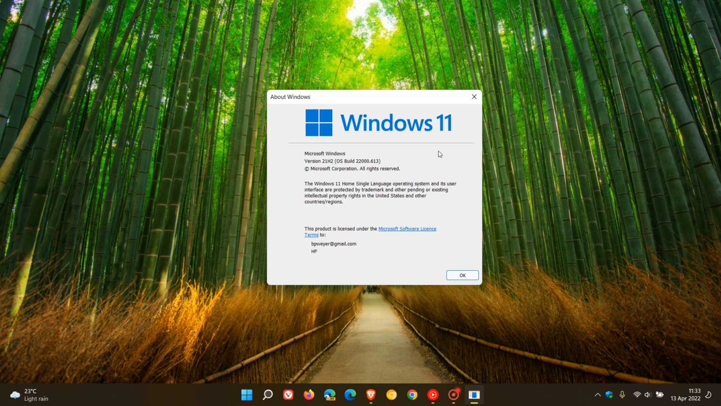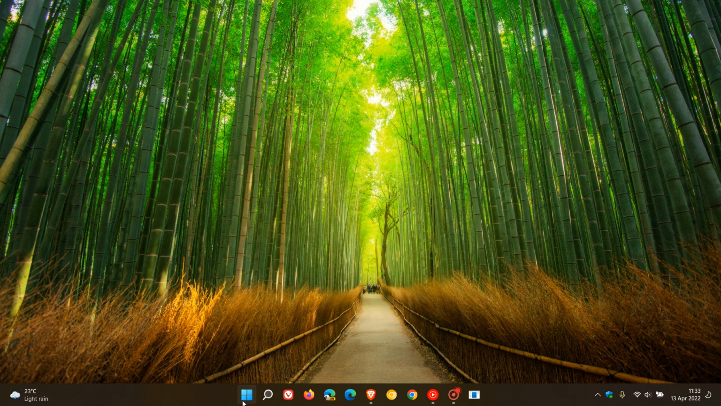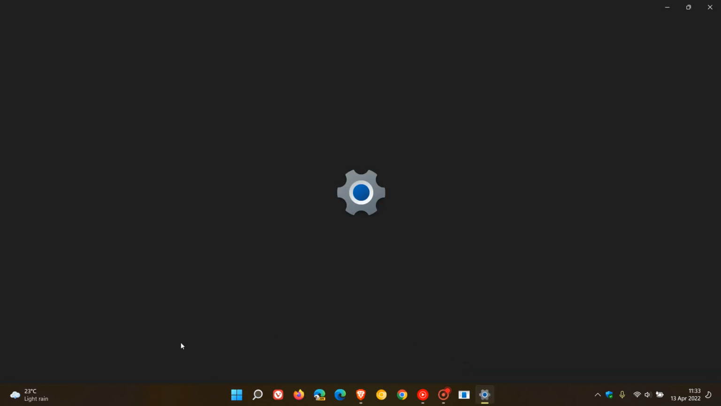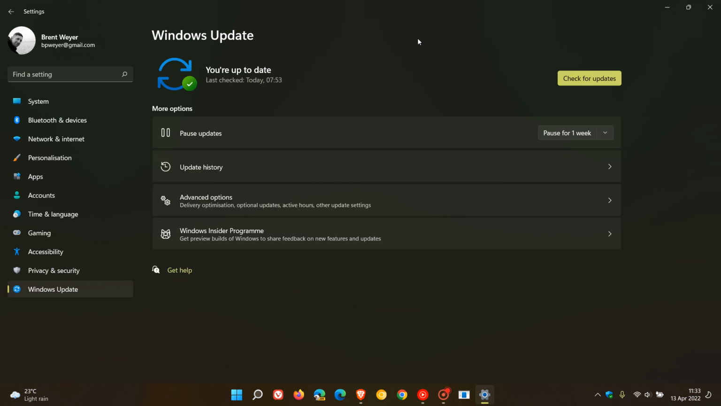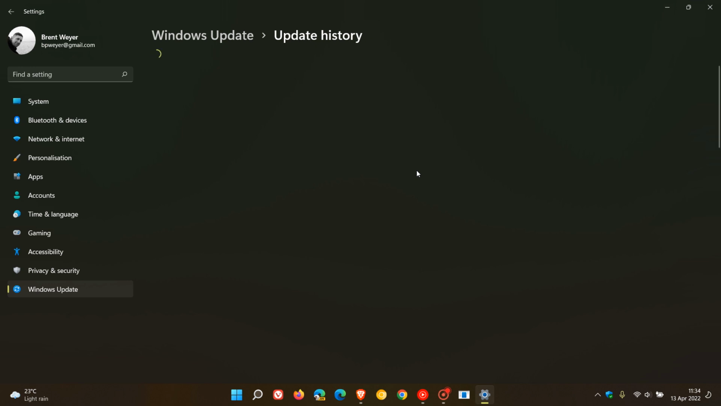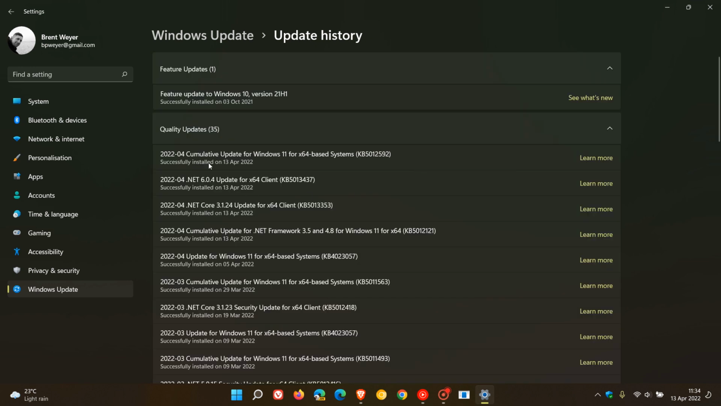If you'd like to see if you have the update, as always, we just head to the settings menu and go over to Windows Update. The Patch Tuesday updates, as you know, are compulsory automatic updates and will be downloaded and installed automatically onto your device. Once the update has been downloaded and installed, you will have to restart your machine. Once restarted, you can head over to Update History, and here's the cumulative update for Windows 11 KB5012592, and you can click on Learn More to go to the release notes to get some more in-depth information if you're interested regarding the update.